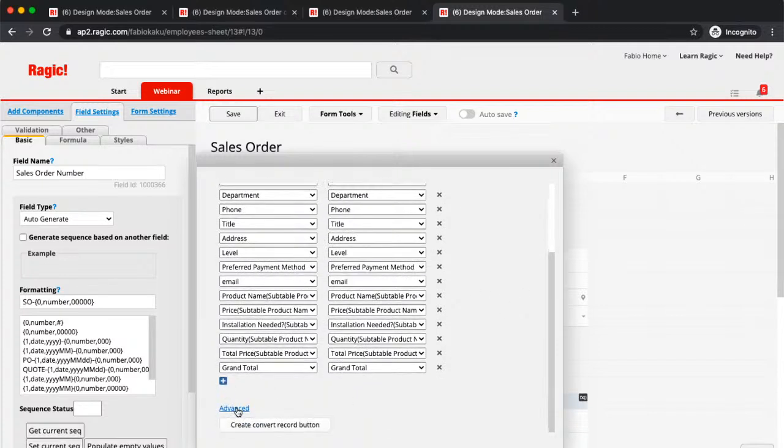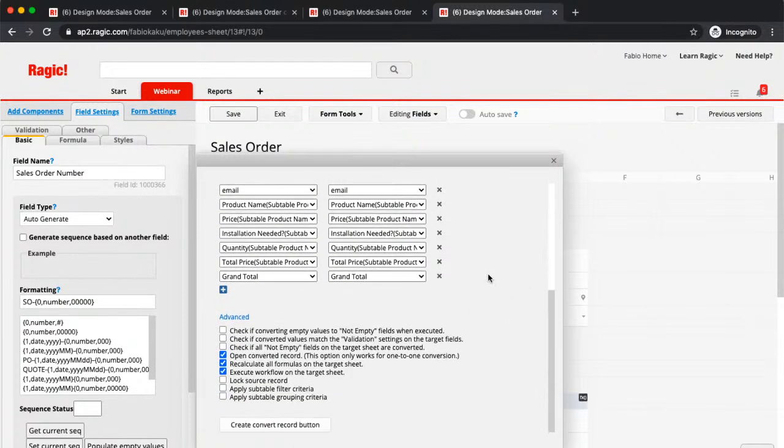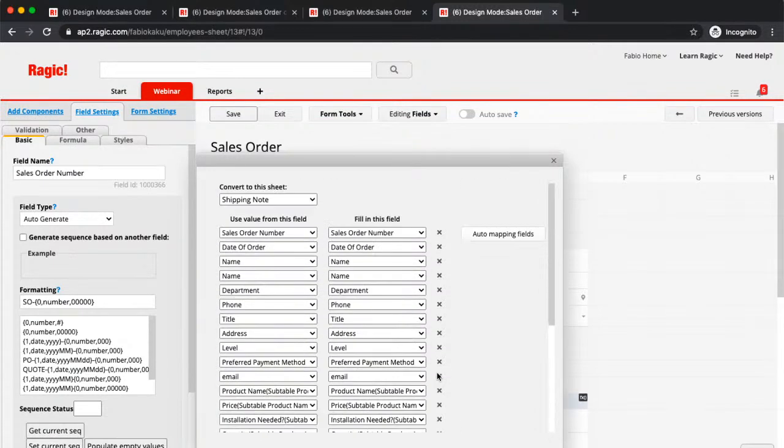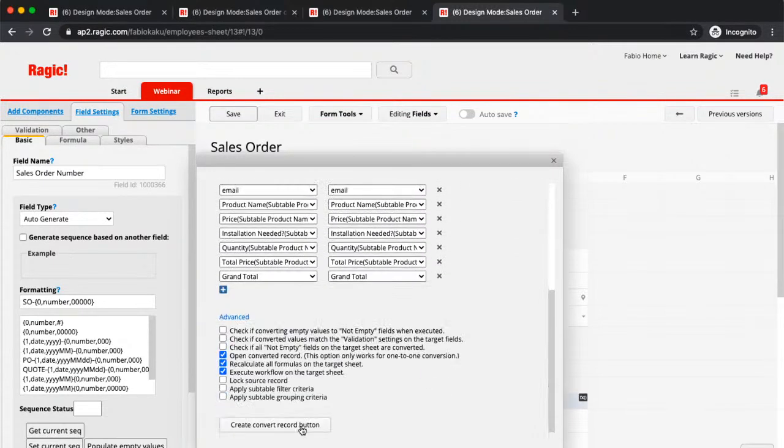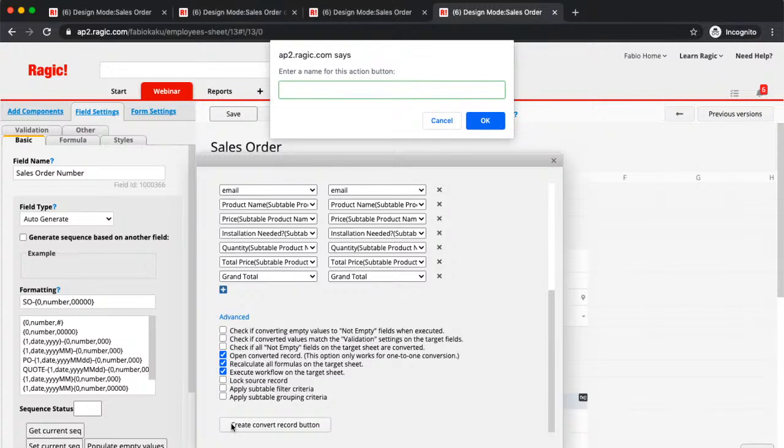And before creating the convert record button, yes, this will be an action button, I can go to advanced settings. For example, there's an option to check if the converted record is not empty when executed, and also to open converted records. You can select to do so. Recalculate all formulas, and a lot of different advanced settings. And then you can click at the bottom of this window to create the convert record button. Okay. Convert to ship.